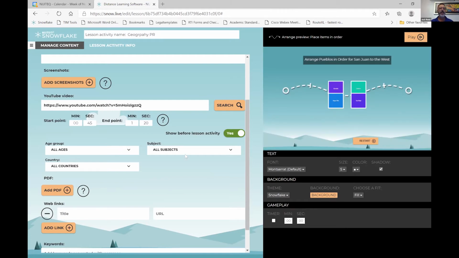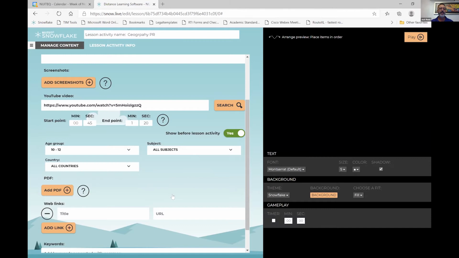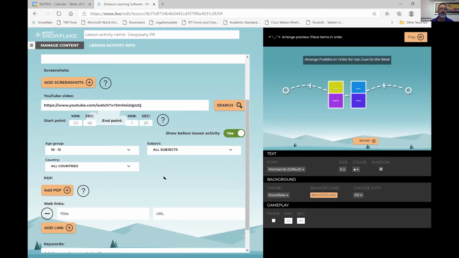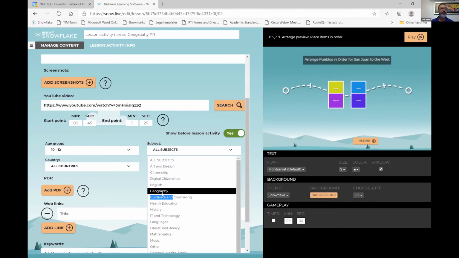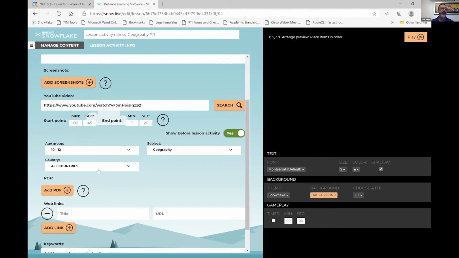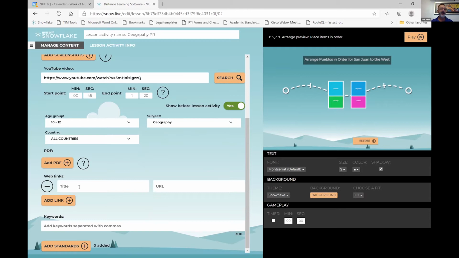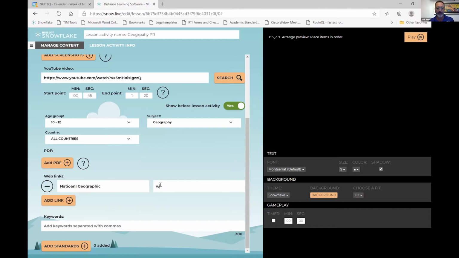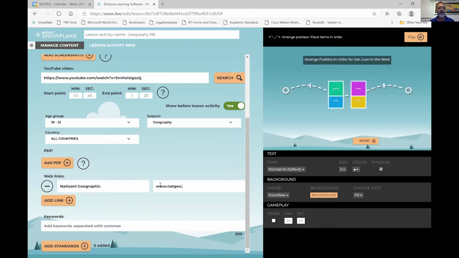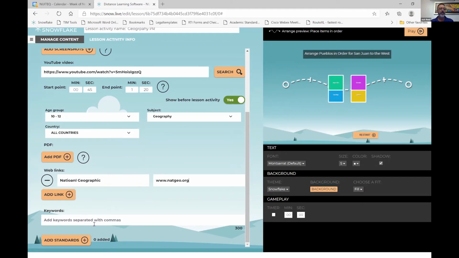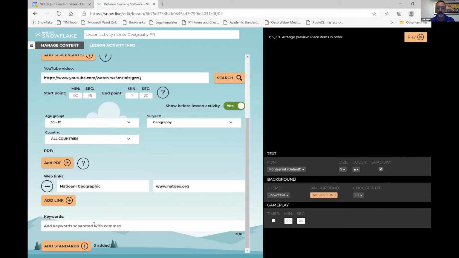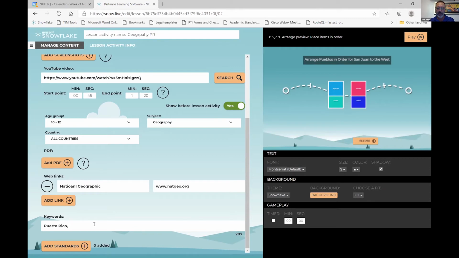Choose whatever age group I want, whatever subject it is. So we go to geography. We'll make it for all countries. If I wanted to add a PDF, I would do that here. Any web link. So I could say, if I had a National Geographic web link that I wanted to put in, I add that here and do www.natgeo.org, I believe. And then any keywords down here. So I could say Puerto Rico, map, geography, whatever else I wanted to put.